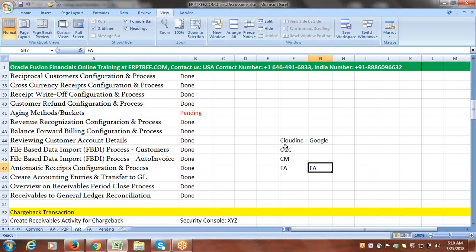After completing FA, we can start with O2C, then cash management. Finally, we'll move to GL. Before that, we'll work on Fusion tax and Fusion expense also. And a few pending topics we have, we'll focus on those. So this is the naming convention we are going to use: Google instead of Cloud INC in this instance, and we'll start with FA.